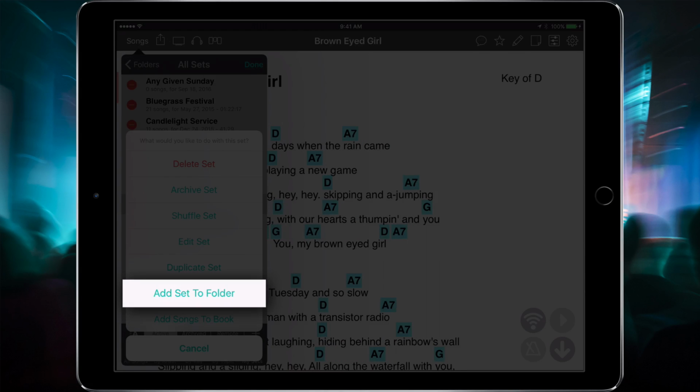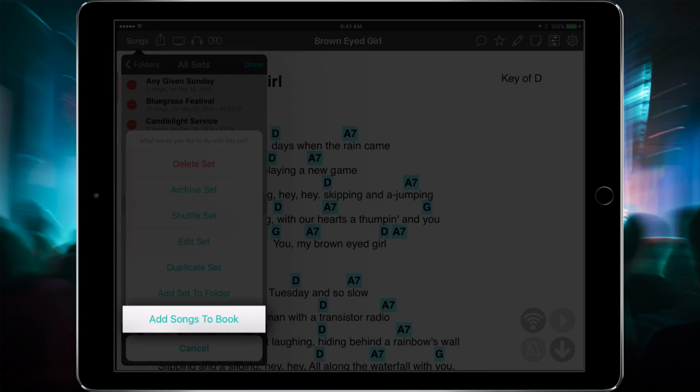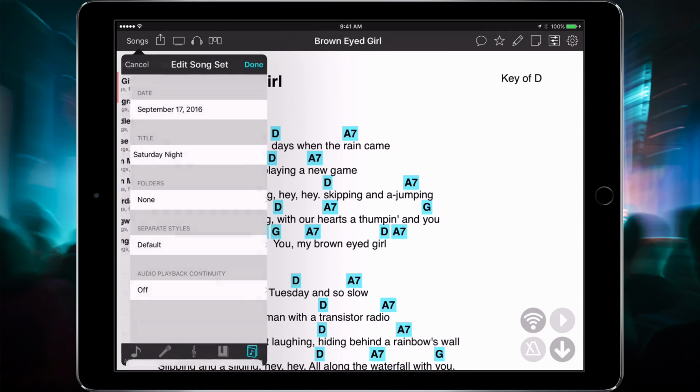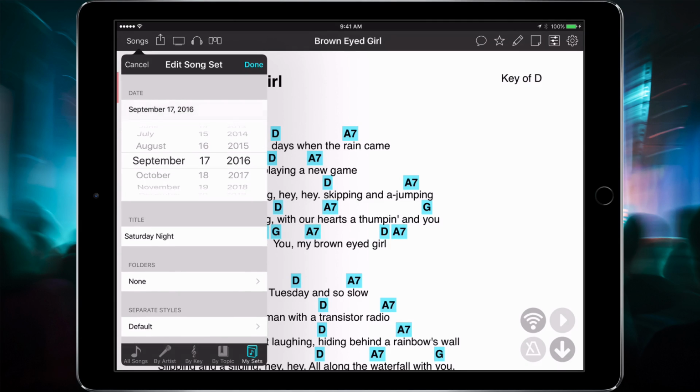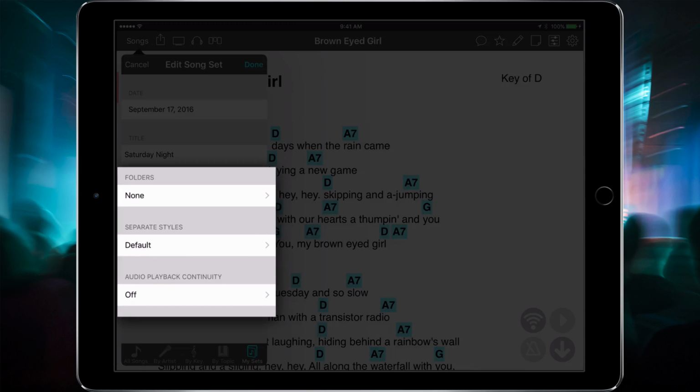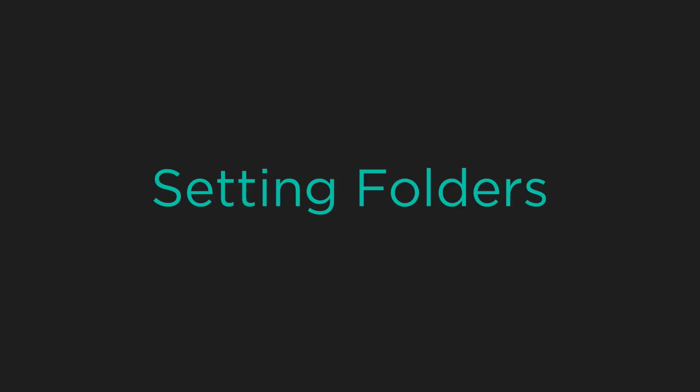Add Set to Folder will place the set into the folder of your choosing, and Add Songs to Book will let you add songs from the selected set into a book of your choosing. We're not going to cover all these actions in this video tutorial, but we do want to make changes to our set, so we will choose Edit Set. Now we can change the date or title of the set. At the bottom of the edit screen, we have folders, separate styles, and audio playback continuity. Let's see what these do.